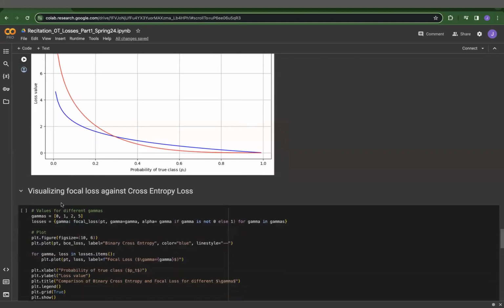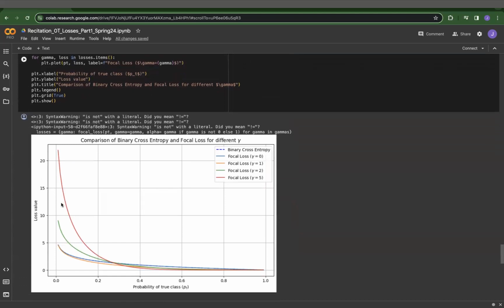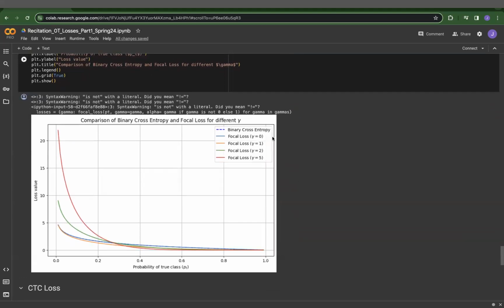And again, even with focal loss, you can alter the values of gamma. The higher the value of gamma, the more will be the penalization. So even this is one of the hyperparameters that you will be able to tune when you use focal loss.